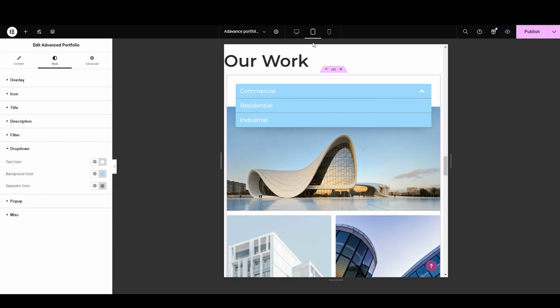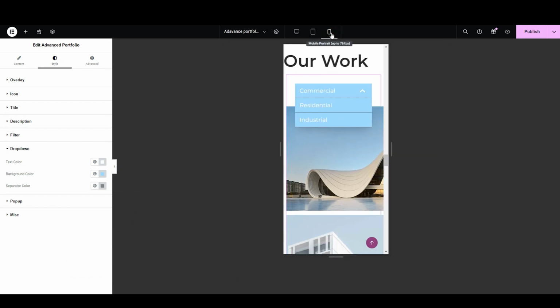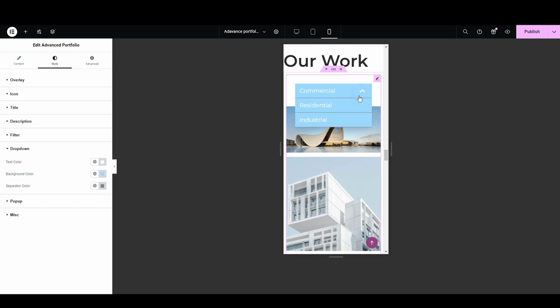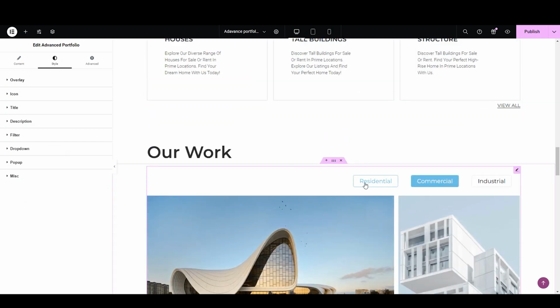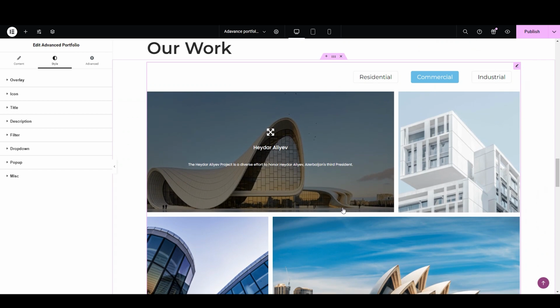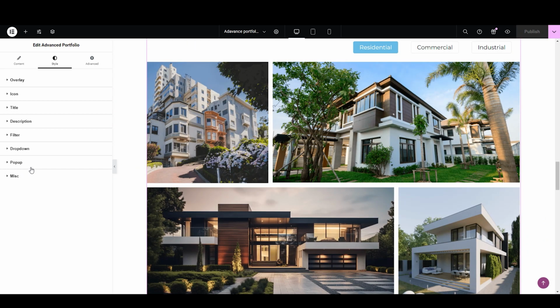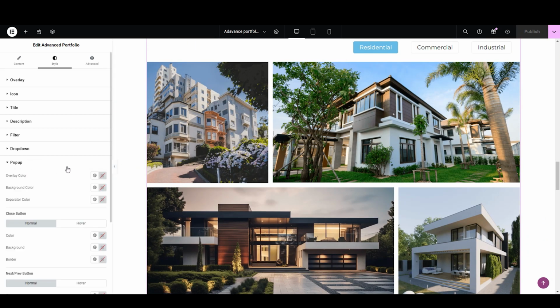Now switch to the mobile mode. Have a look. Now let's return back to the desktop mode. Yeah. Next up, we have this pop-up option, but we're using the external link. Now we will style the pop-up. So go to the pop-up section.